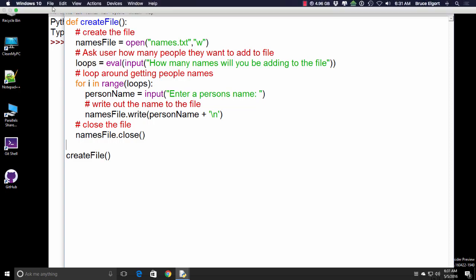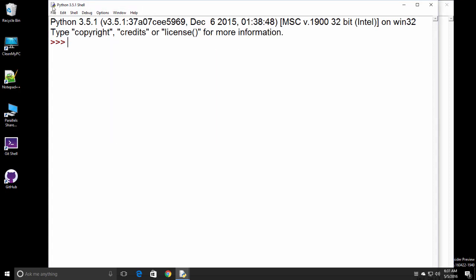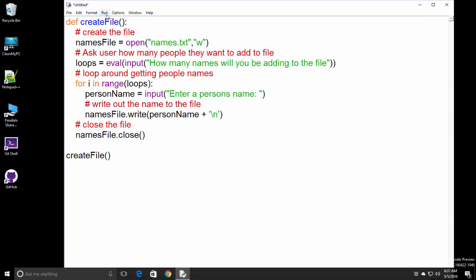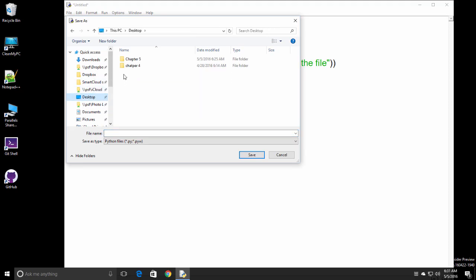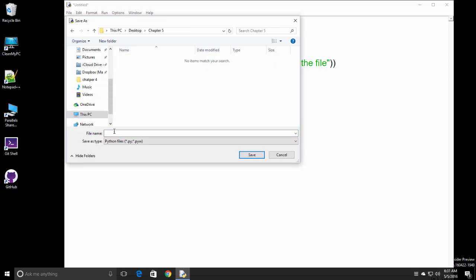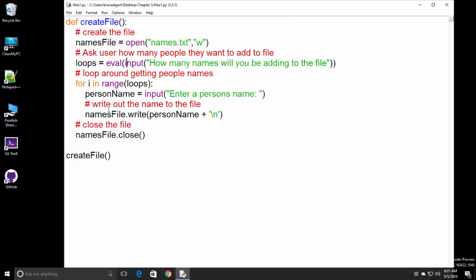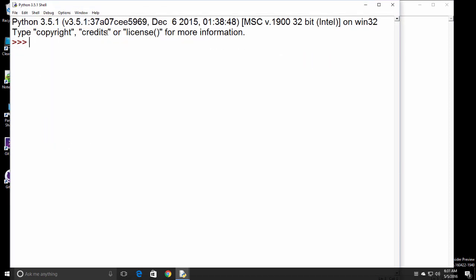So I'm going to close that window for a second. And now I'm going to save this, and I'm going to save it in my Chapter 5 folder, on the desktop, and we'll call this files1. And we'll try to run it, and we'll see what happens.